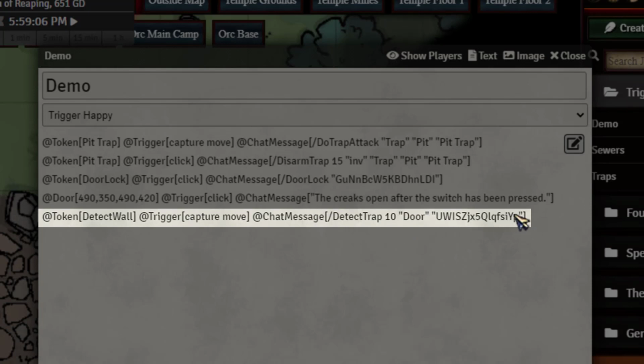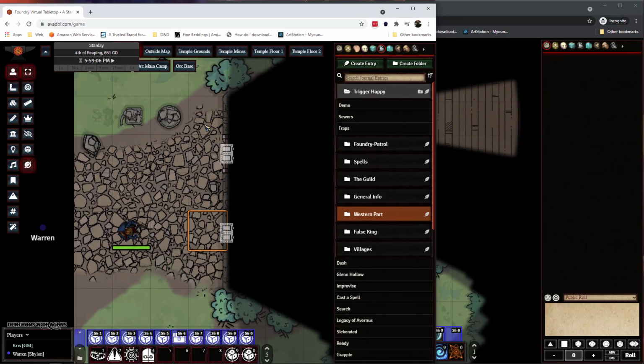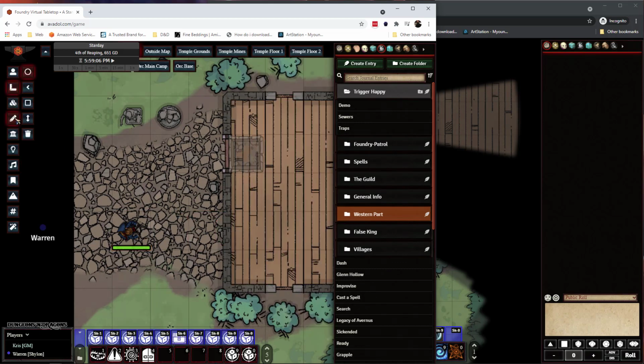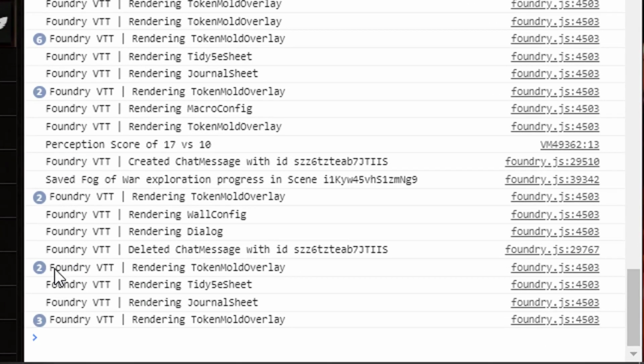So basically what happens is they move on to it. It runs this macro. That's the DC modifier. You tell the macro that it's involving a door, and then it grabs the ID and then makes the ID visible. So let's go through here. We got that. So let's go ahead and inspect this door real quick to show you what an invisible door looks like.